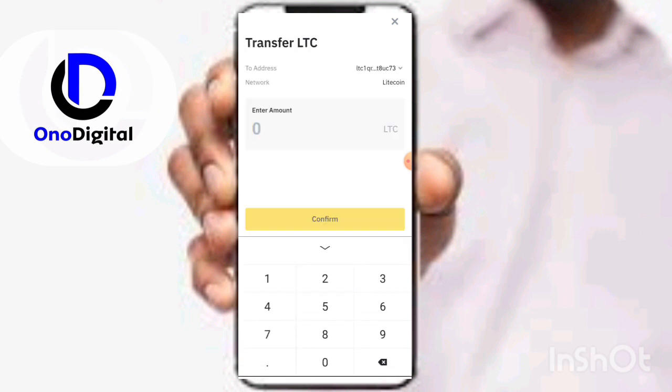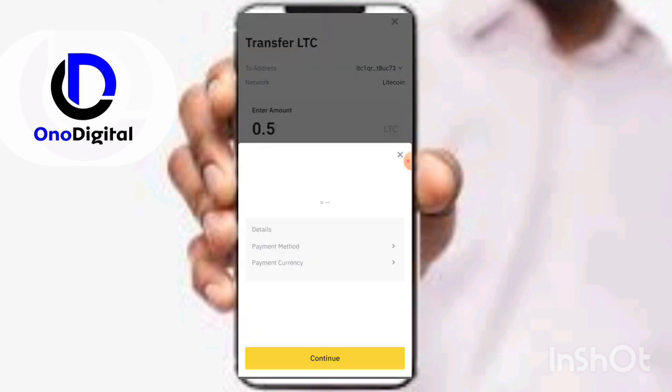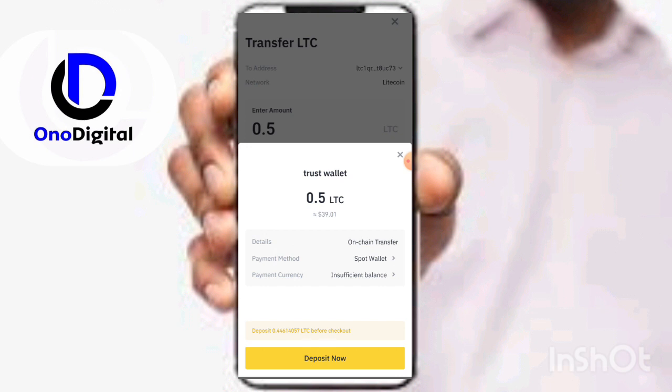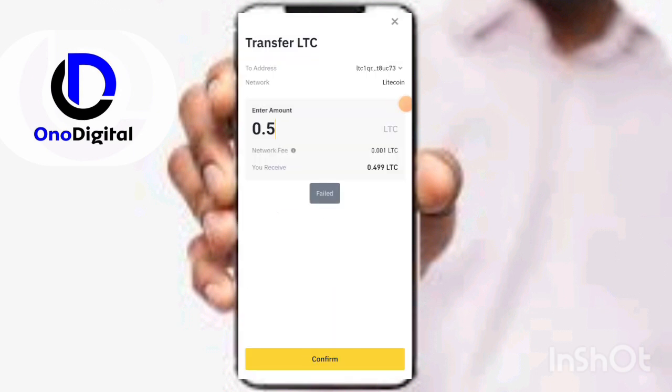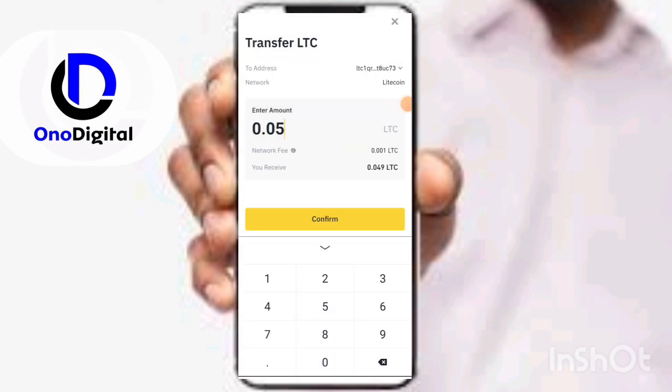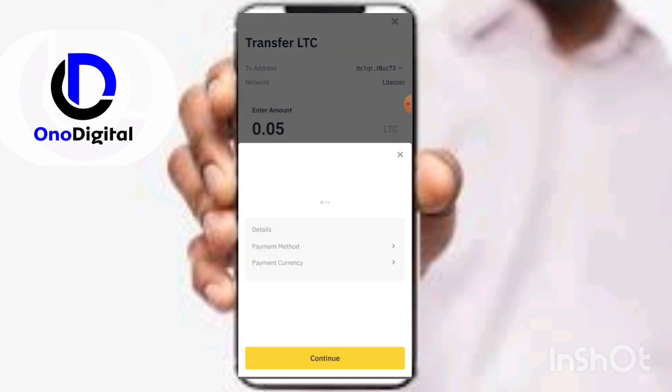All right, so you can see it. Here you input the amount of crypto you want to deposit and you click on continue. Sorry, I don't have that much in my account, so I'm going to click this. All right, I'm going to continue. You can see 3.9 USDT worth of cryptocurrency. So I'm going to click on continue.